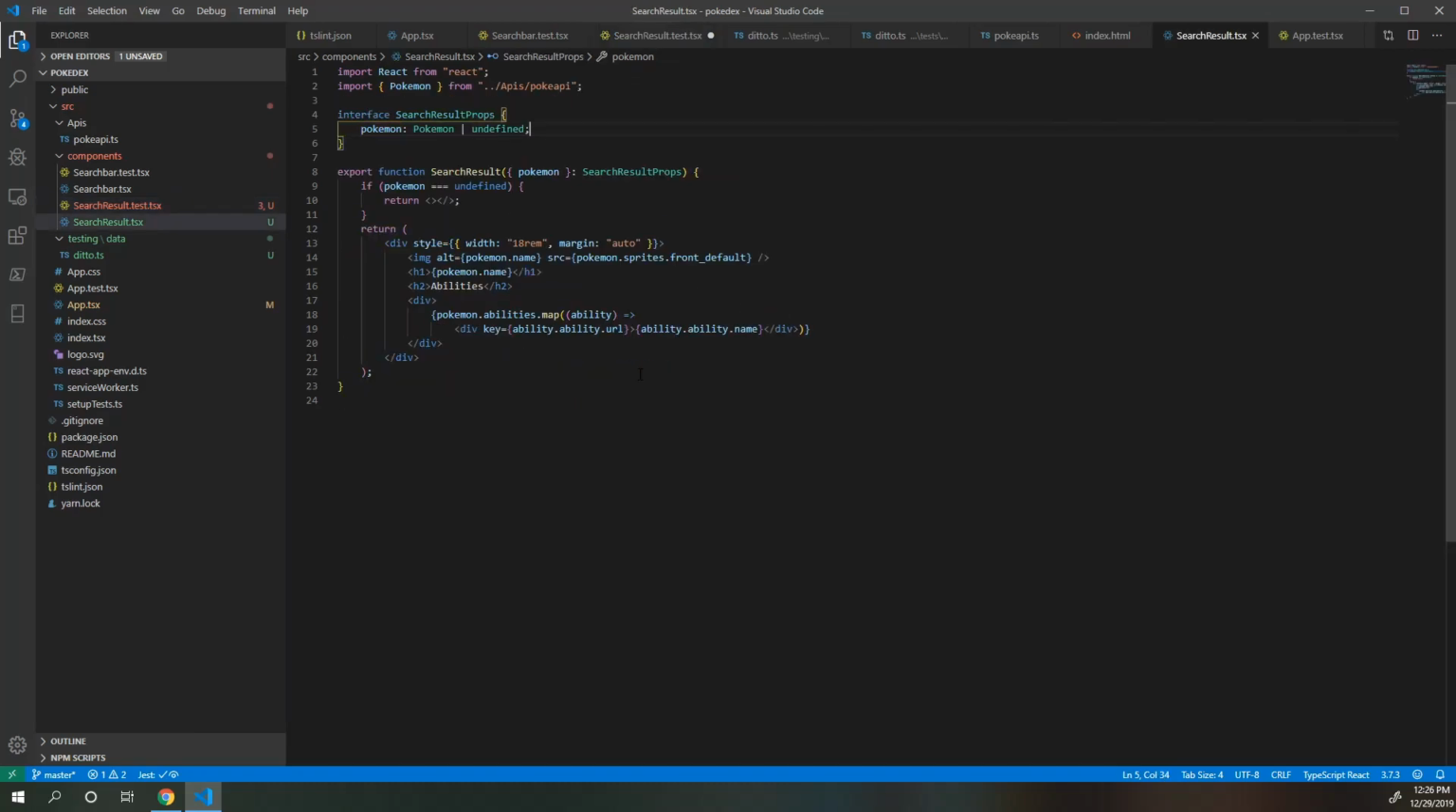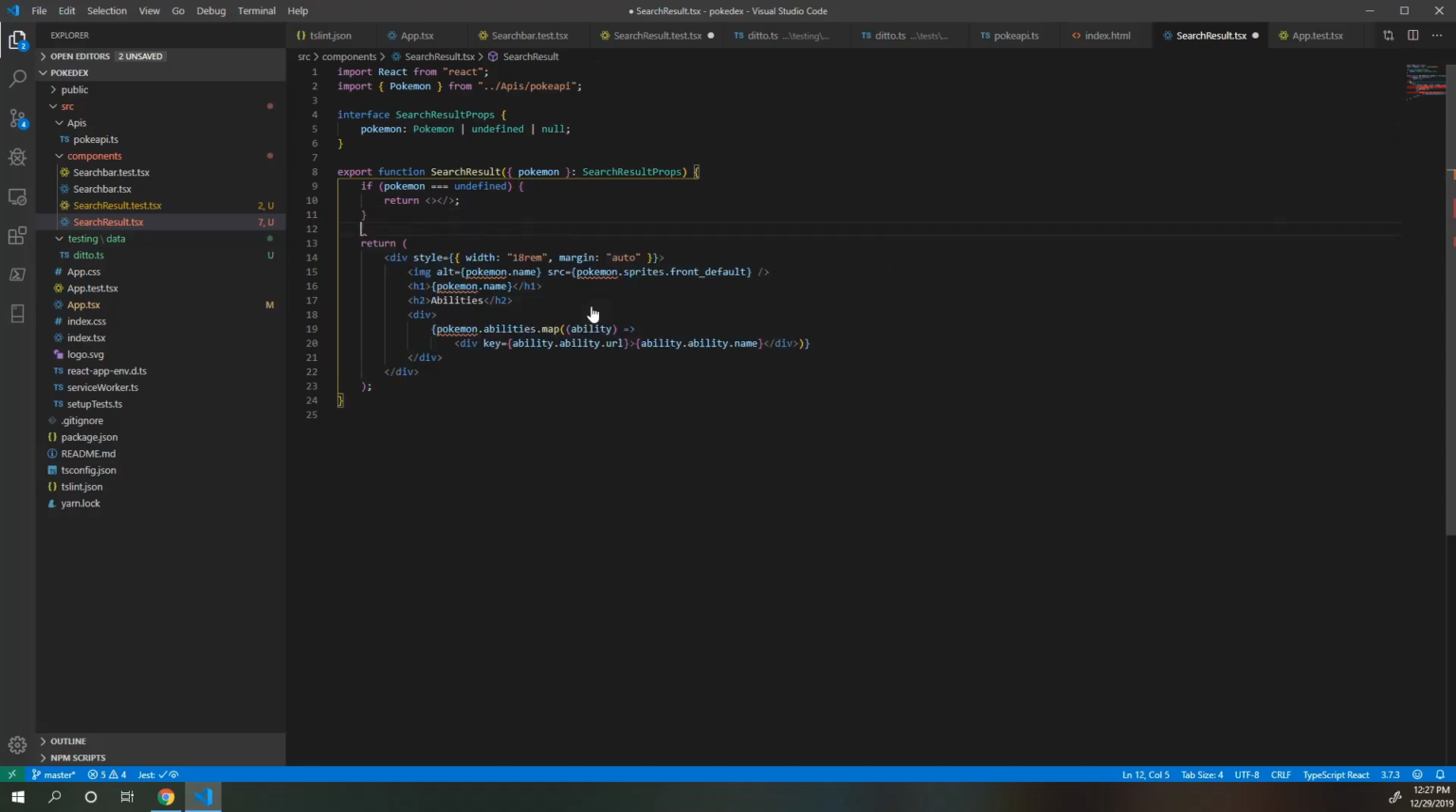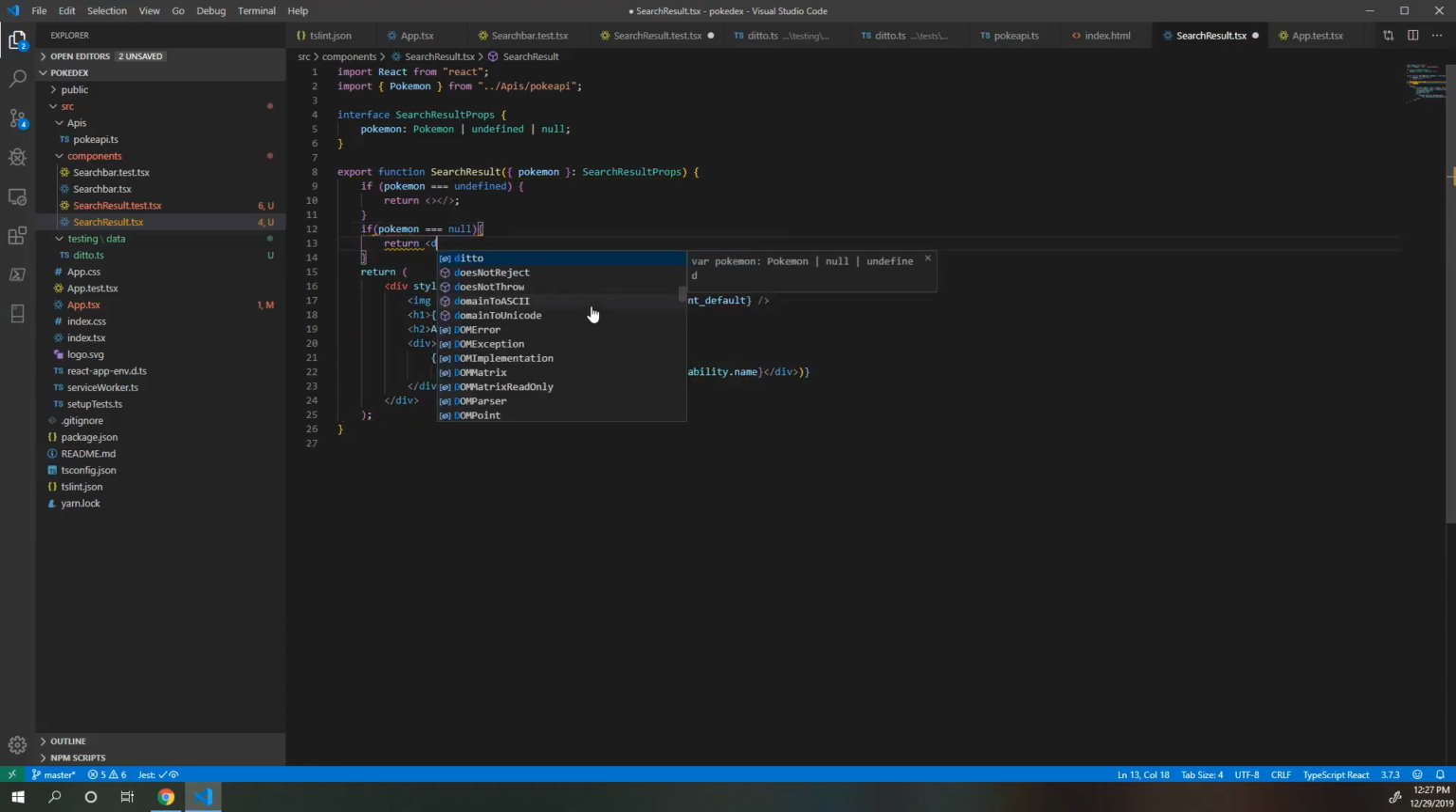So if we go back over here, I'm going to add this to our type definition and say it's okay, Pokemon can be null, which then again TypeScript tells us, well, this can be null, so we should fix that. Here, checking if Pokemon is null, I want to return just a div that says no Pokemon found.